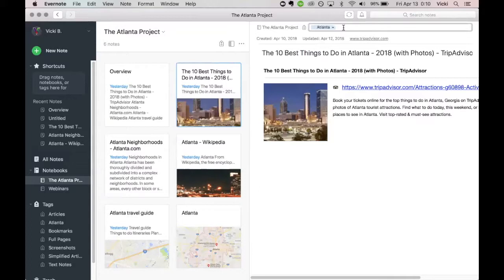If, for instance, I wanted to save this as, let's see, what is one of my other ones? Bookmarks. I can save it to both.